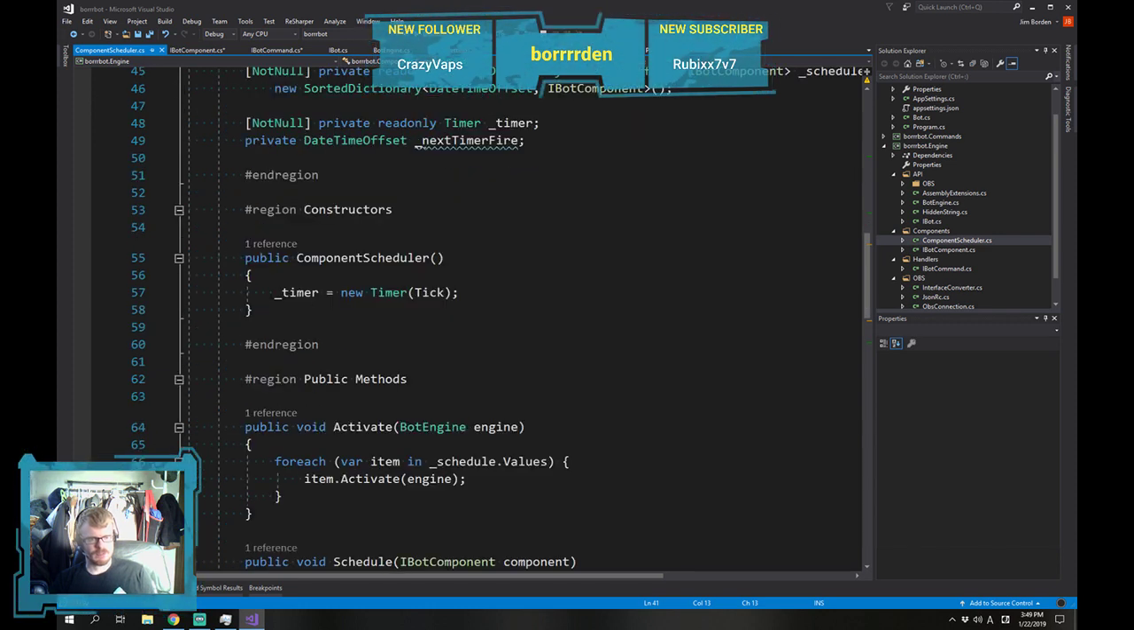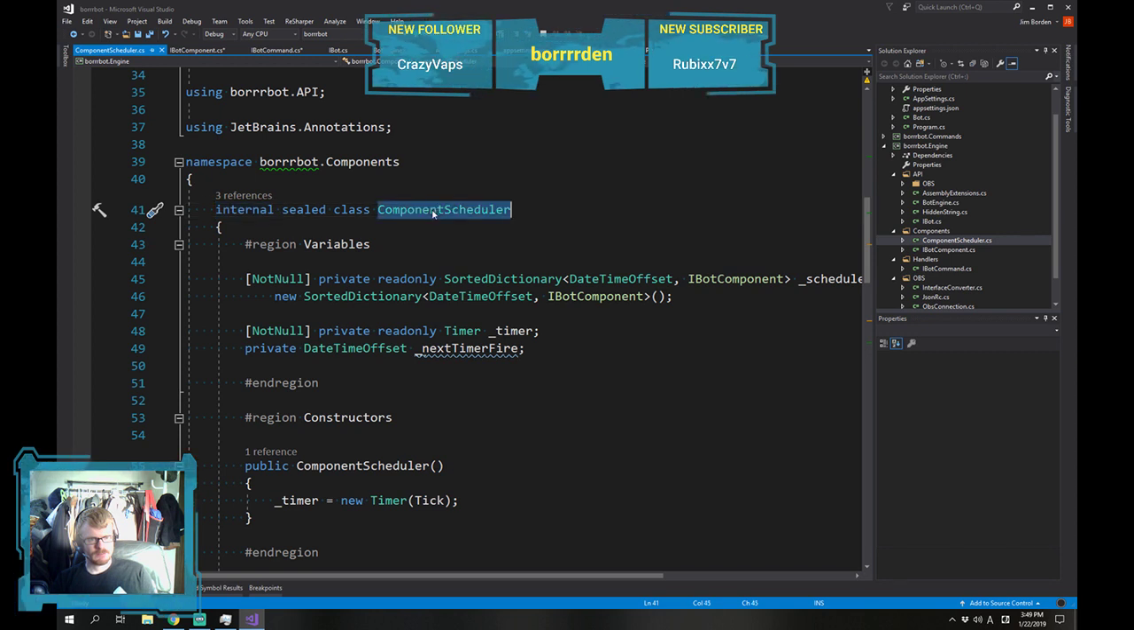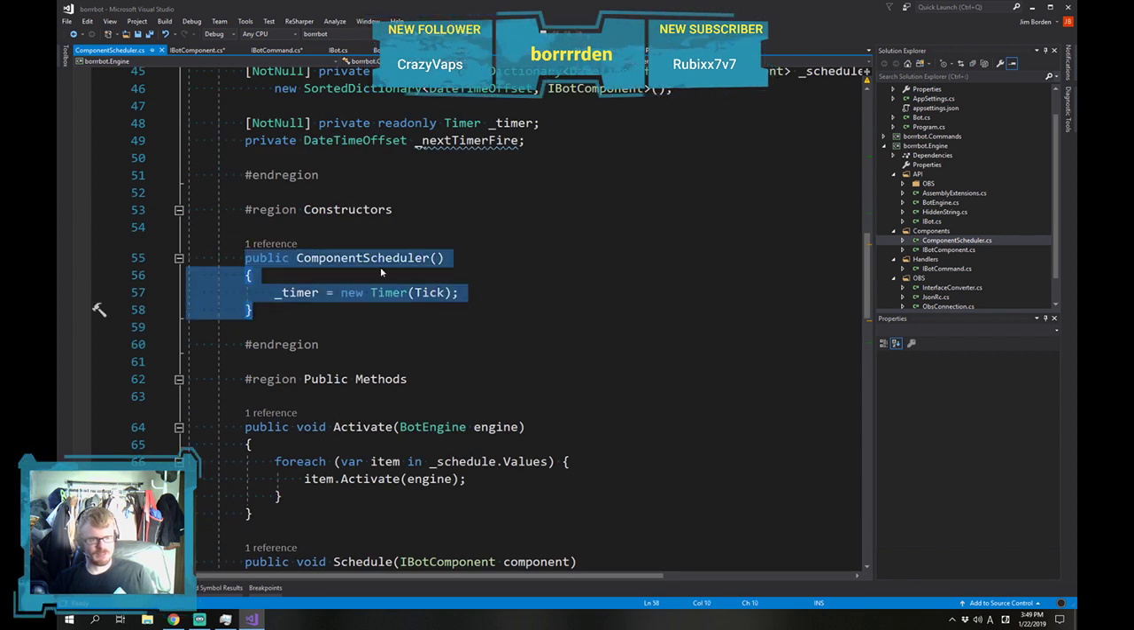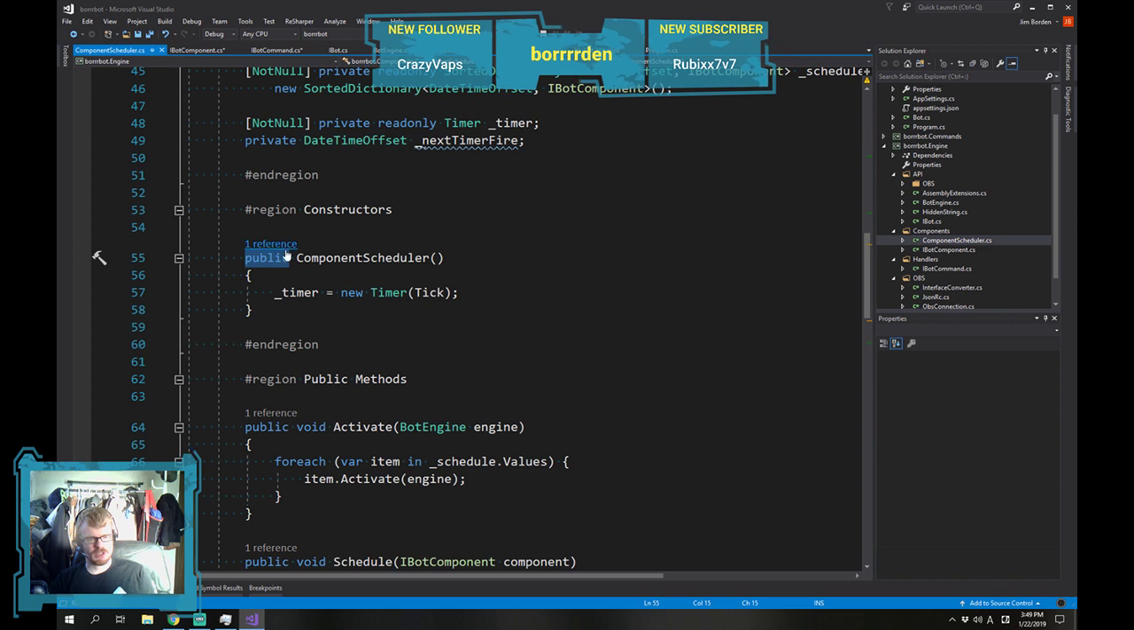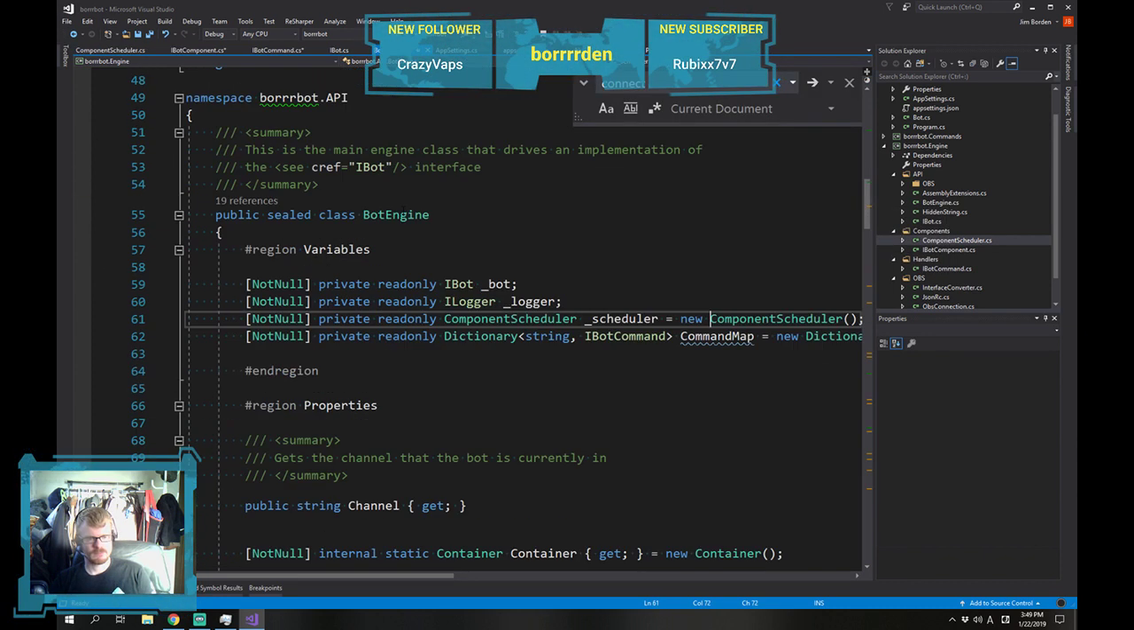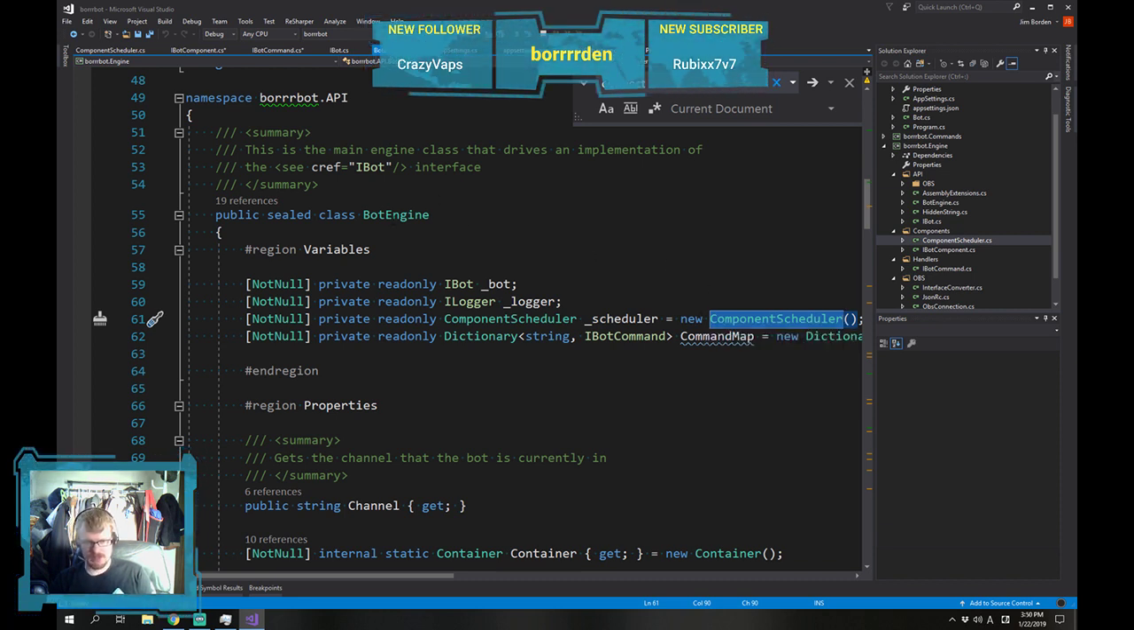So when I create a component scheduler, it's going to come inside of here. When you see just public or internal or private or protected or something like that, and then the name of the class, that's called a constructor. And inside, that's how you create these things. So you can see here inside of bot engine, I have new component scheduler. This can actually do it because bot engine is also in the same project.